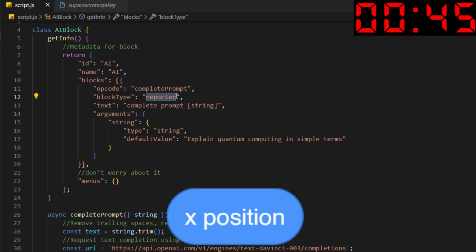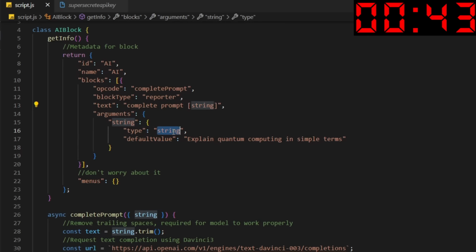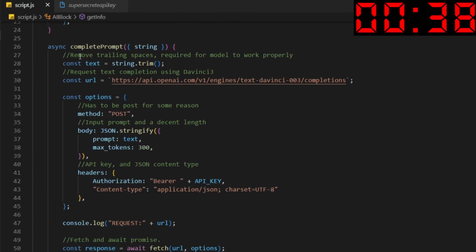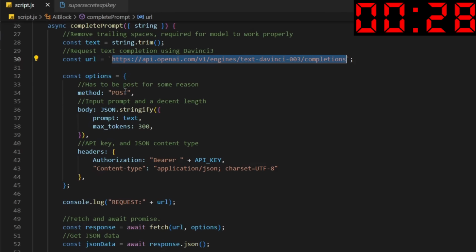So those are those circle blocks. And the input has to be a string, which is just text. And then this is what it default says. This is the actual AI bit. So async is asynchronous. This is so other things can run in the background. This is just our input. We get rid of the spaces. All we have to do is open this URL in a special way. We need to make it a post request. No clue what that is.